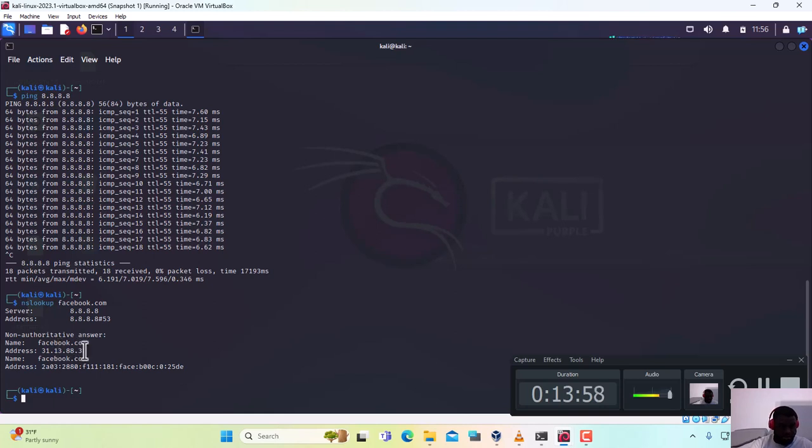You can see the Facebook IP address here, and this type of NS lookup will show you the IP address of the website and some stuff like that. You can see, as you can see right here. And now I'm gonna use another thing that comes already installed in Kali Linux.